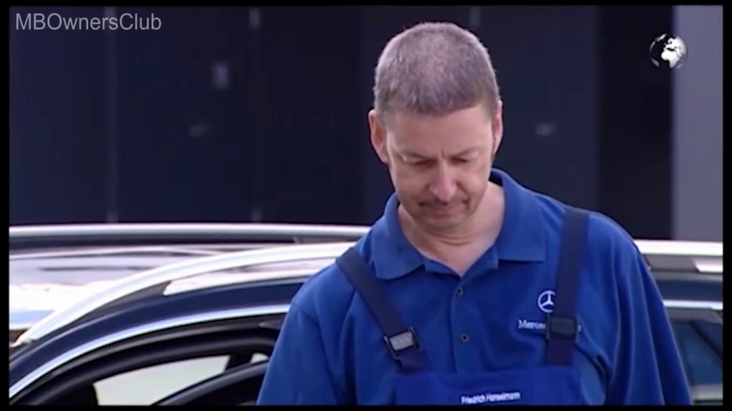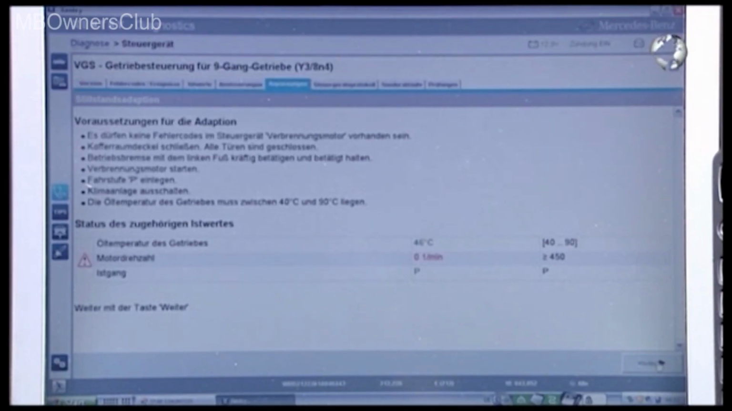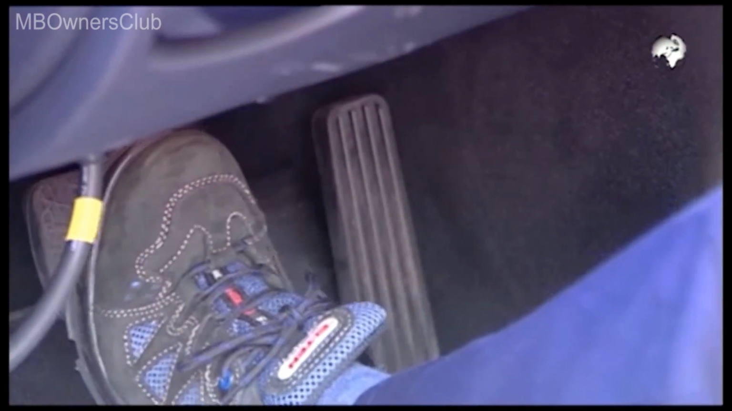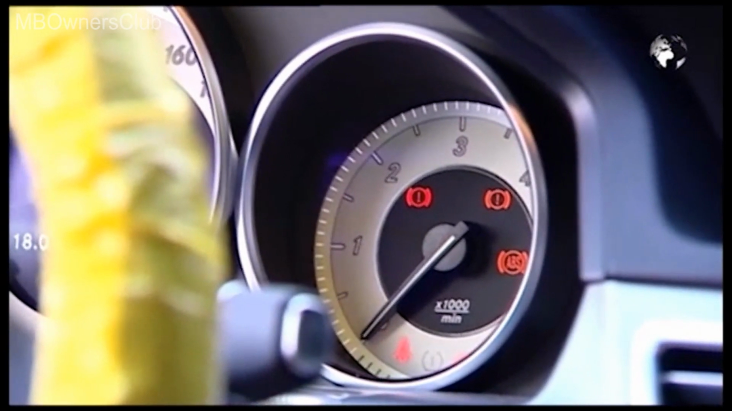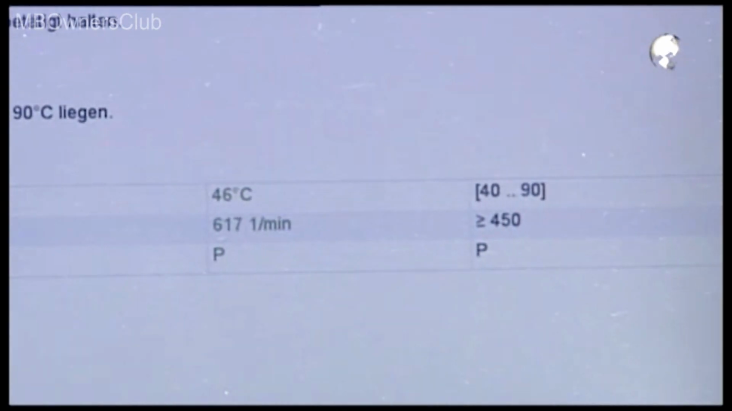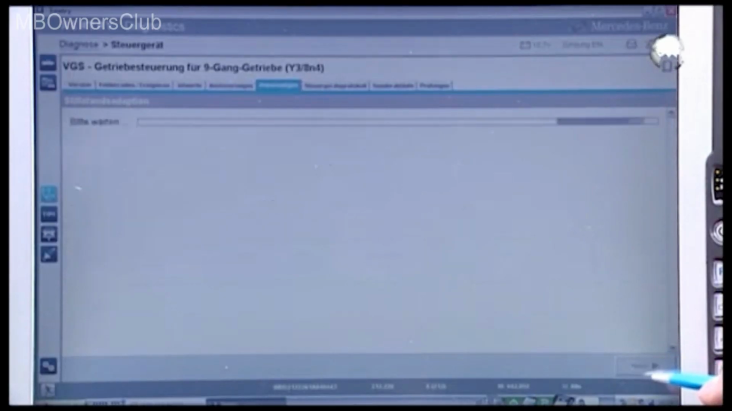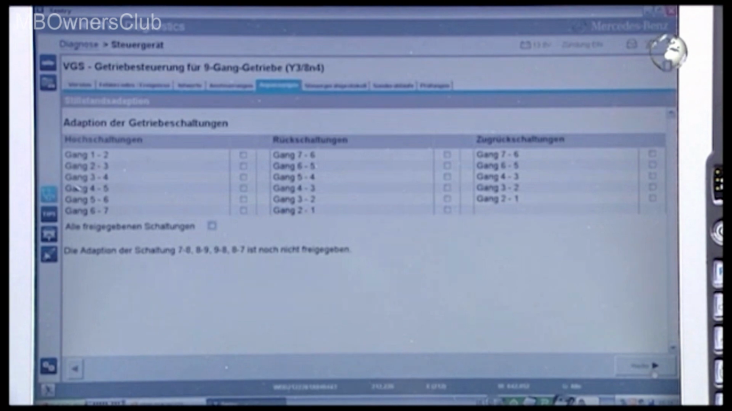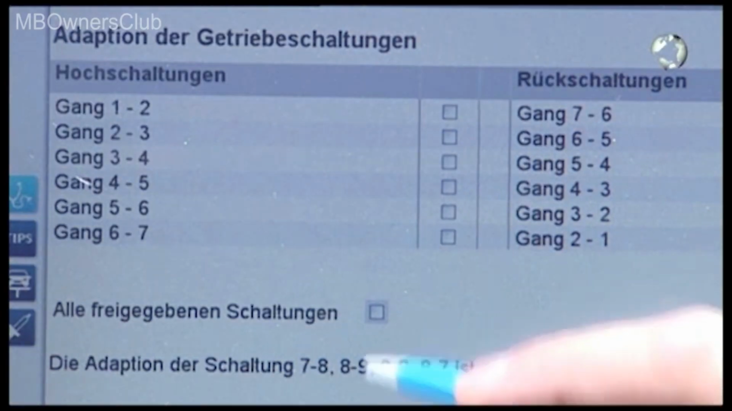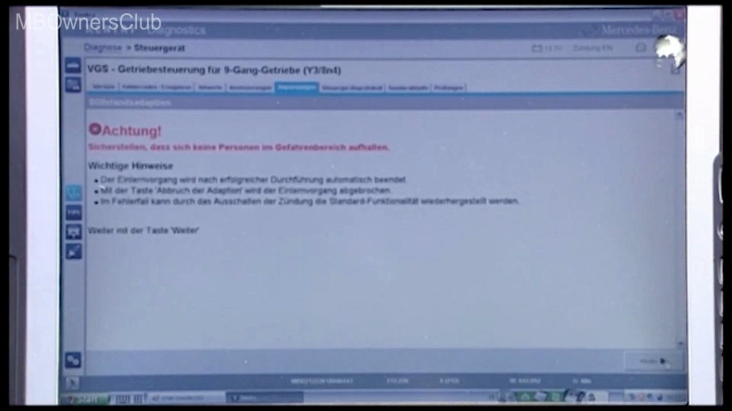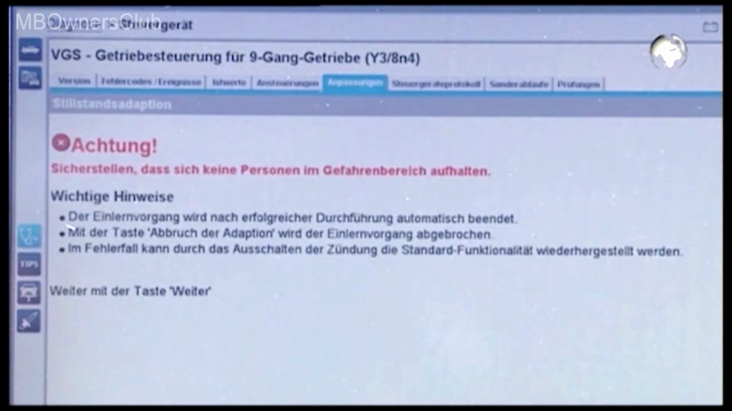Here you select the standstill adaptation. You see the conditions. Again, please pay attention to carrying out the instructions, such as pressing on the brake and starting the engine. Click Next to confirm. The adaptation of the transmission shift system appears. Select all the approved gears and click Next. Make sure that no people are near the vehicle and read the notes carefully. Then Next.